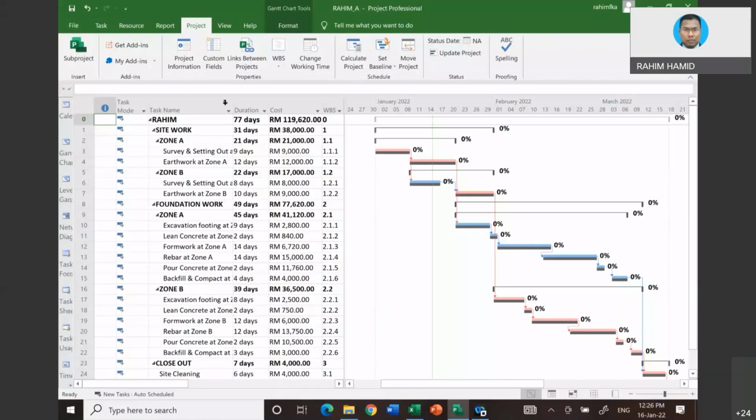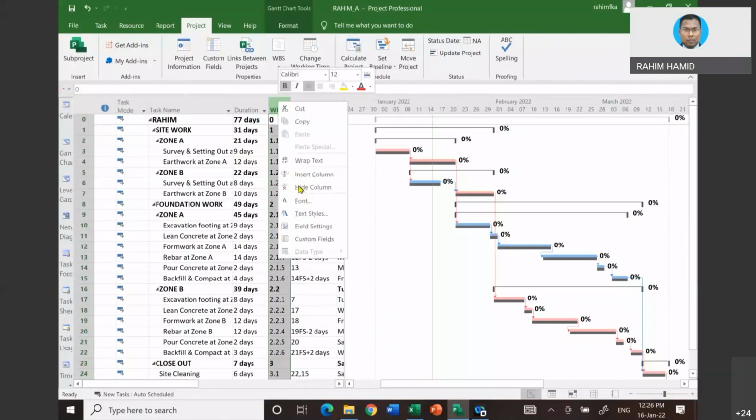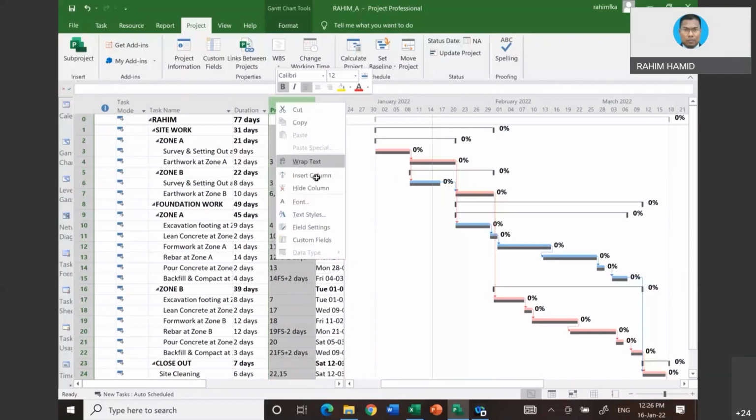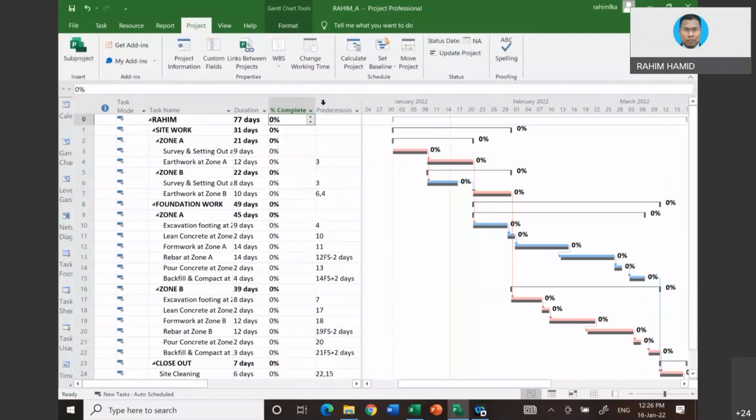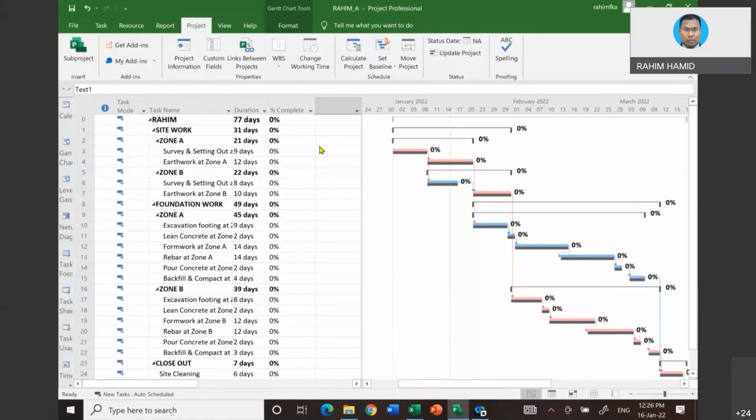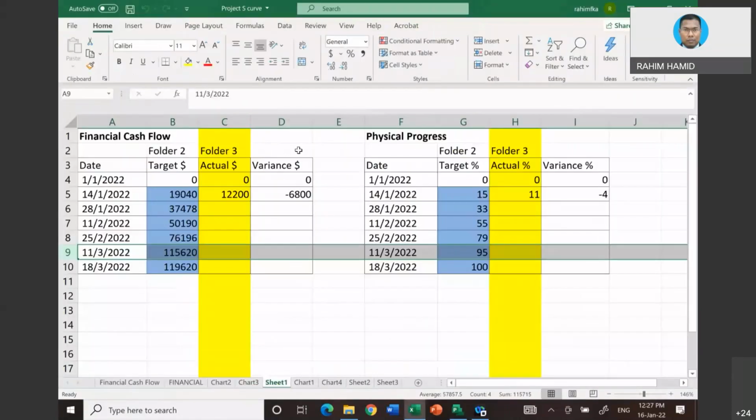Okay, first things first. Let me hide this cost and WBS similar to what I did before. I insert the column percent complete. I insert the column actual cost. Because that is the thing that we are going to compare, as in our Excel. See, in our Excel, now you focus on the yellow color. Now we are working on folder number 3.